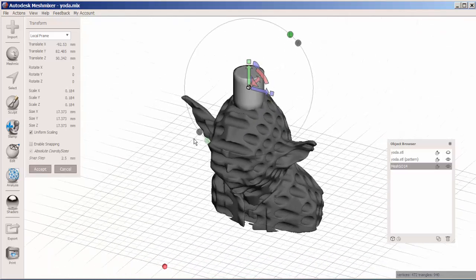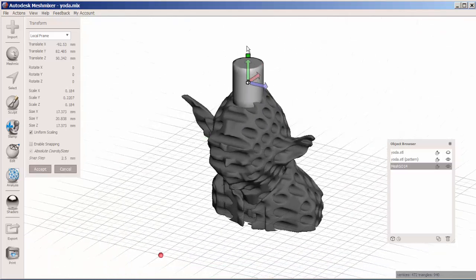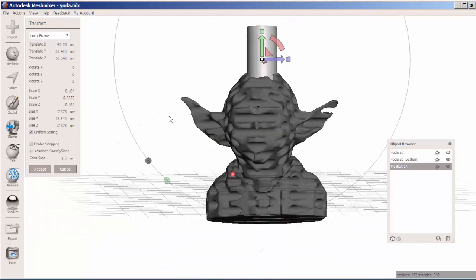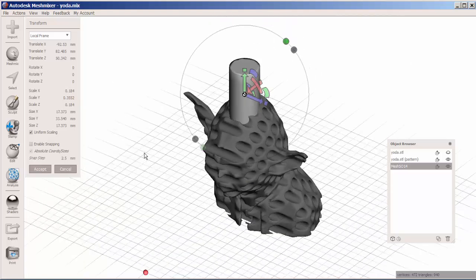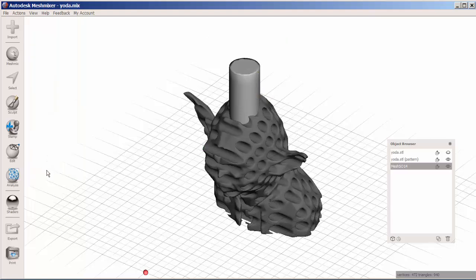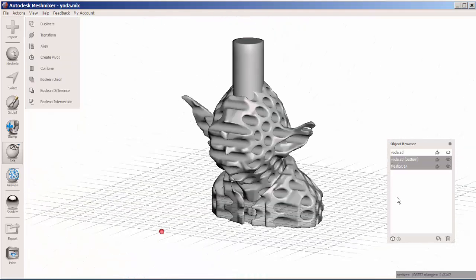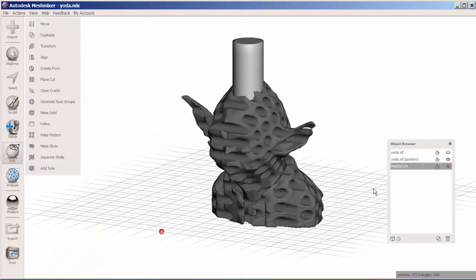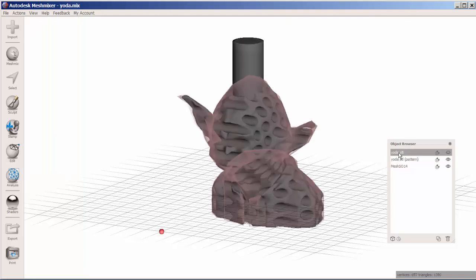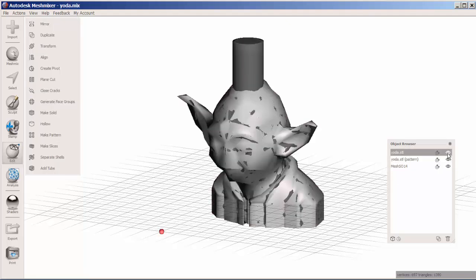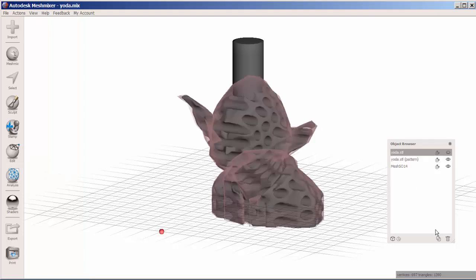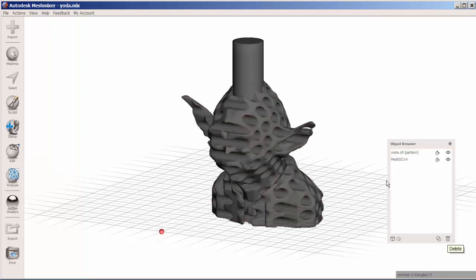If I pull up that green box, I can scale it non-uniformly. Now I'm going to get rid of that top model because it tends to interfere with Boolean operations. See, I can turn it on and off, click on the trash, and it goes away.